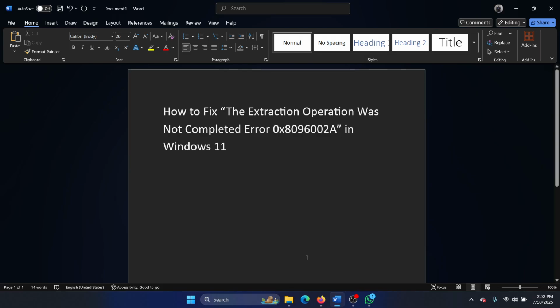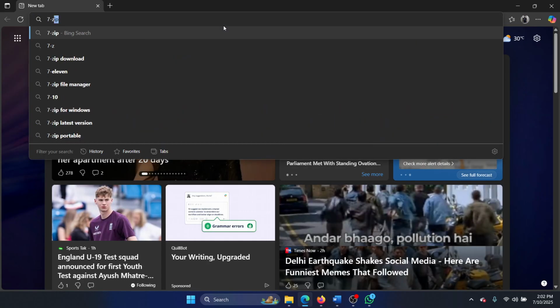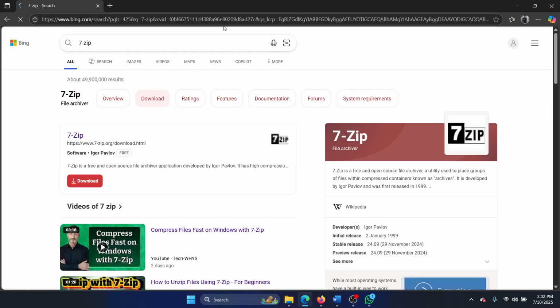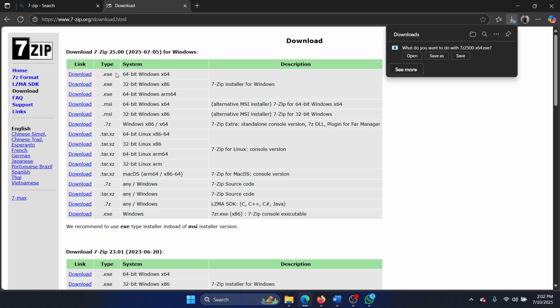So here's the thing. First of all, open Microsoft Edge and type 7-Zip and hit enter. Then go to the download page, and then download the latest file. If it's a 64-bit computer, download this one. If it's a 32-bit computer, download this one.